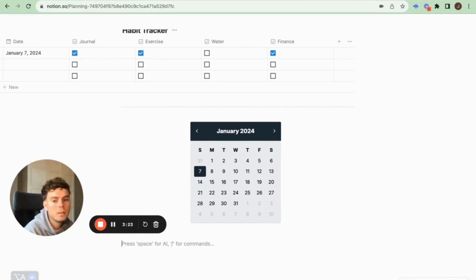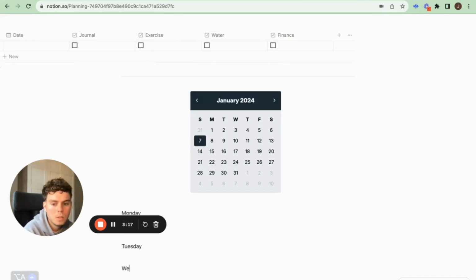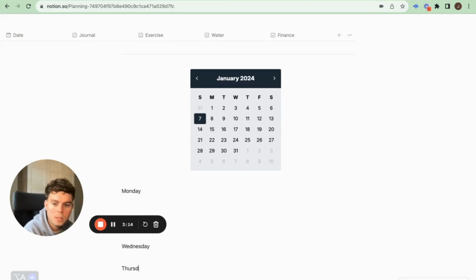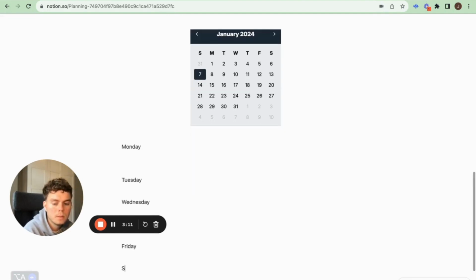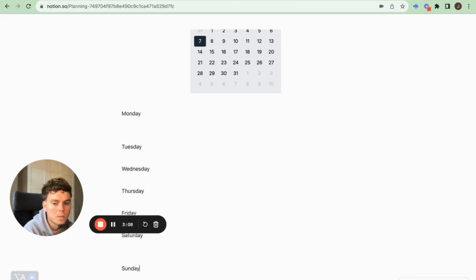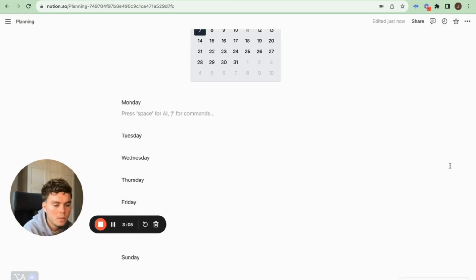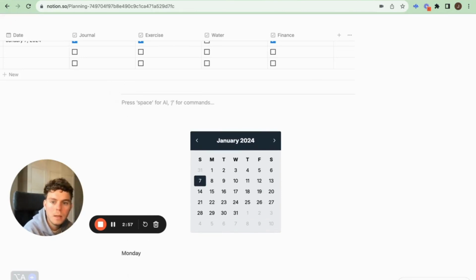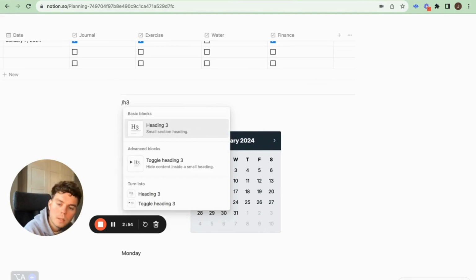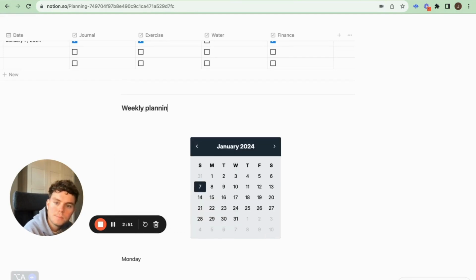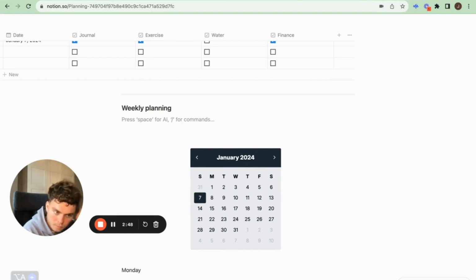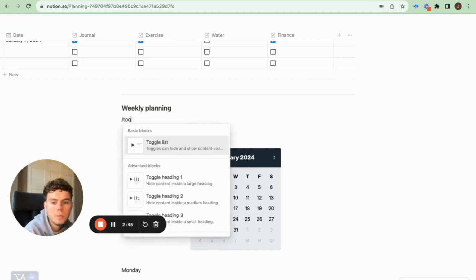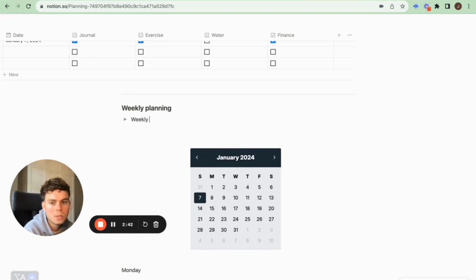And then you want to add the days of the week: Monday, Tuesday, Wednesday, Thursday, Friday, Saturday, Sunday. And then over here, I want to use the toggle functionality again. And what I also want to do is, over here, I want to create a header first. Header is weekly planning. And within the weekly planning, I also want to create a section with the toggle with weekly goals.